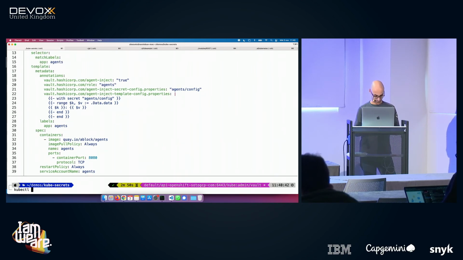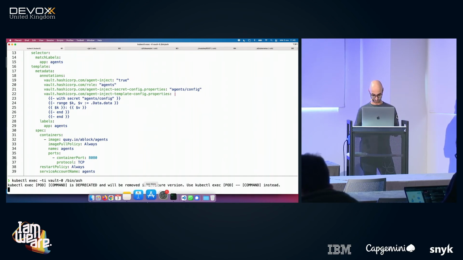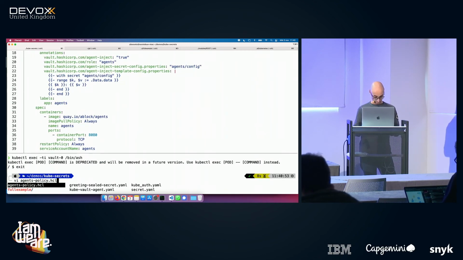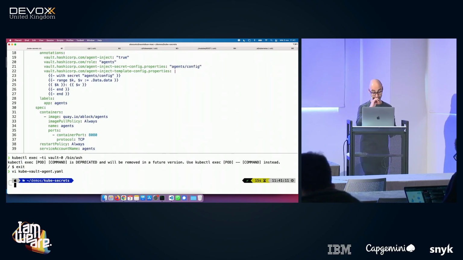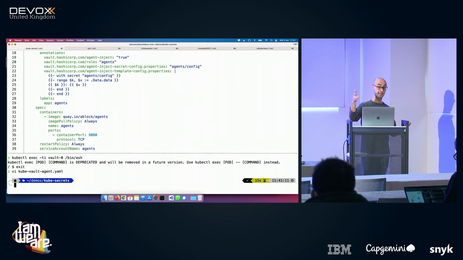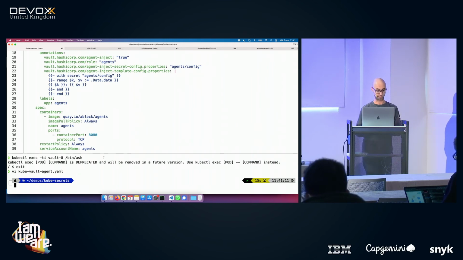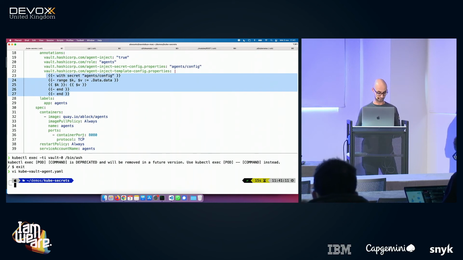Now, let me create an agent slash config. Or well, it's easier to do, I'm going to change it here. Okay, so now what I want to do is inject the secrets that are in agents slash ADA as a config.properties file with the format that I specified in this template.